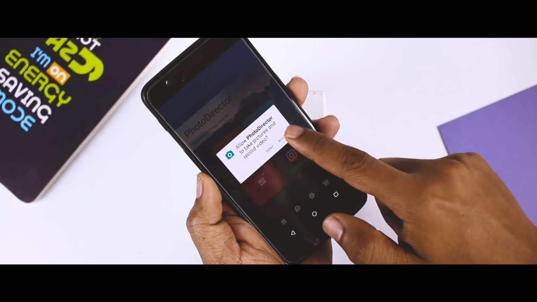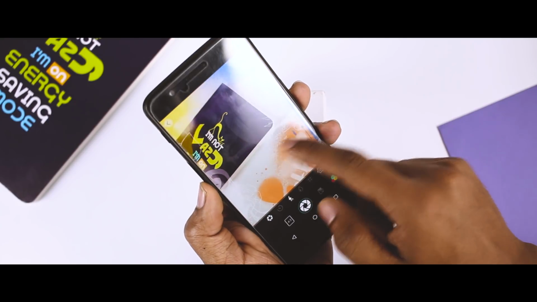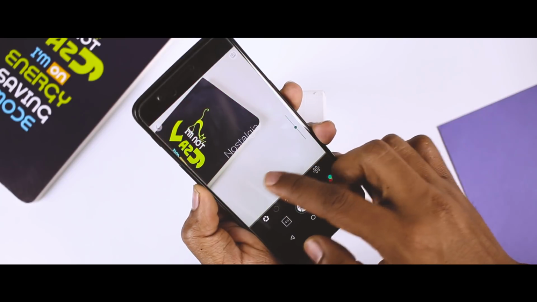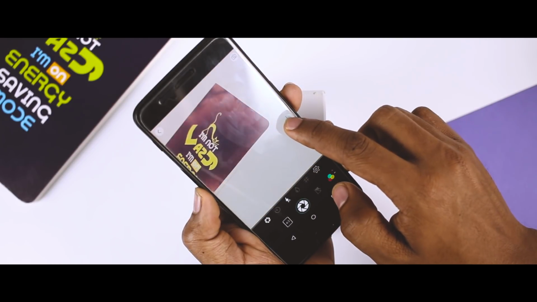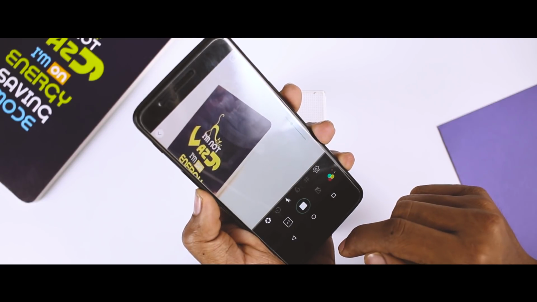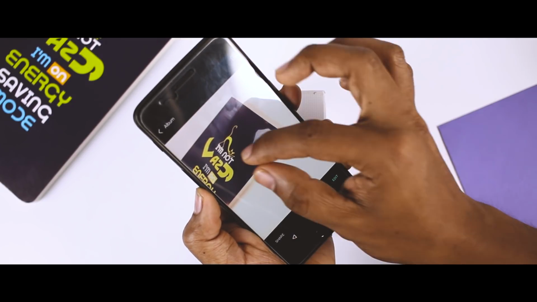But there is another area too where PhotoDirector really shines, and it's the camera tool. The app's camera offers a wide array of lens filters whose intensity can be adjusted in real time, aside from face detection and gesture support for clicking images in various aspect ratios.